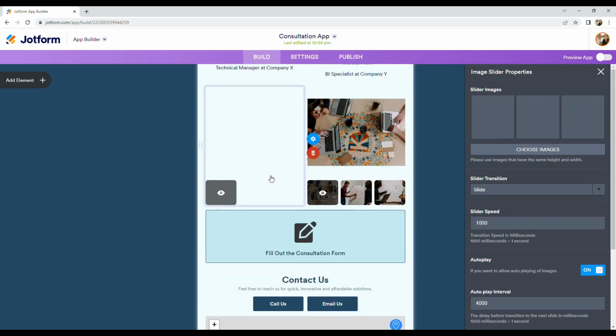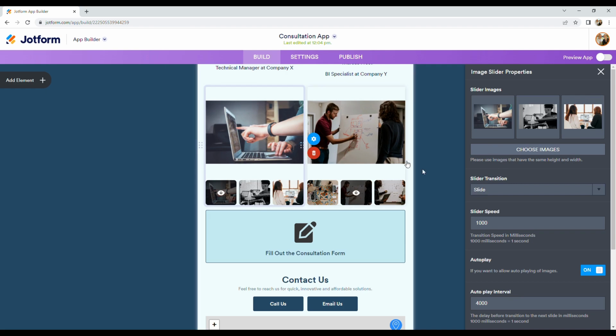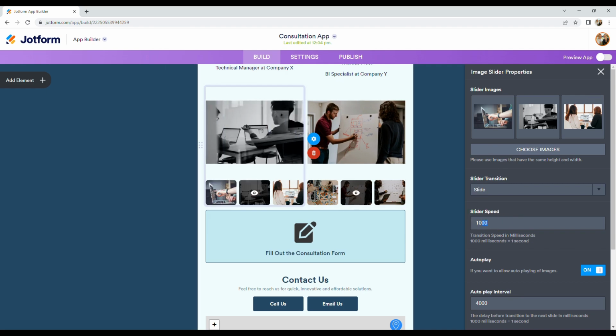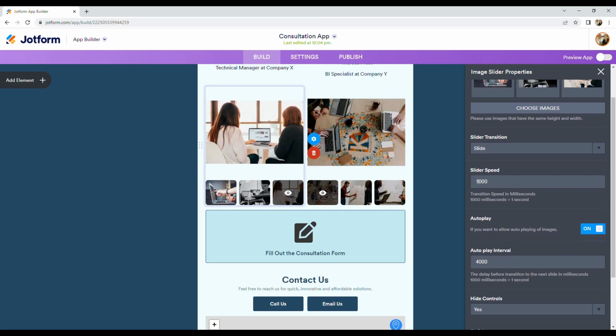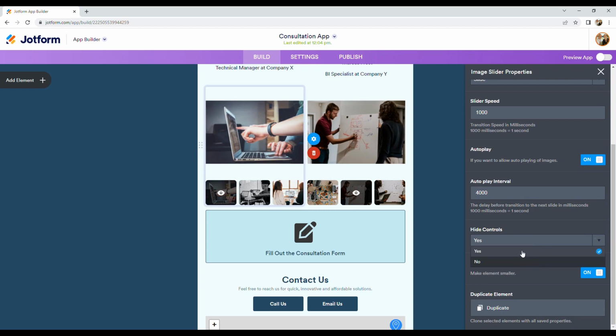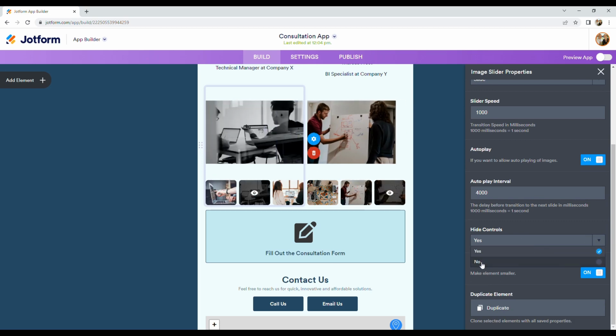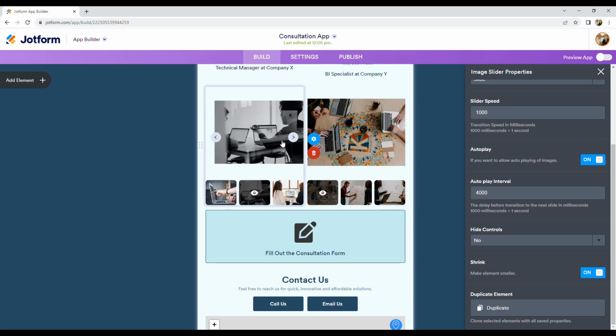These ones down here, we've got some sliders, so you can choose a bunch of different images and have them scroll through. You can have them at different slider speeds. So 1,000 milliseconds would be 1 second, and they can play at different intervals. So we've got a 4-second interval there. And you can also choose to add controls back in. So you could click no to hide controls, and that's going to allow people to click through the images as they like.